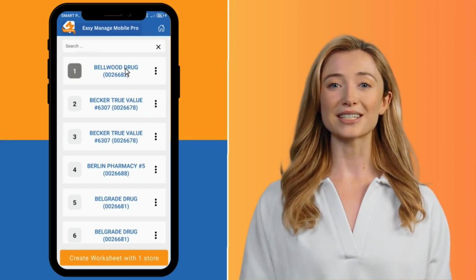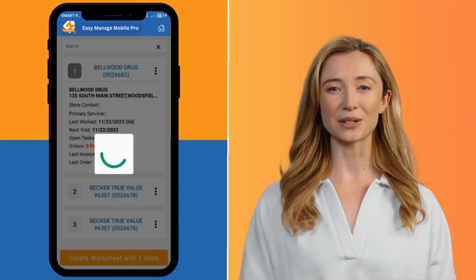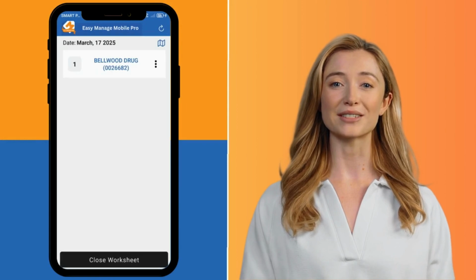When you've finished selecting the stores you need, tap the Create Worksheet button at the bottom of the screen. This finalizes your selection and prepares your worksheet for the next steps.